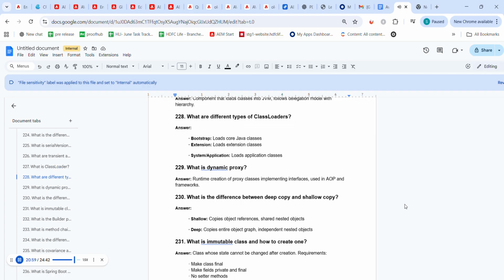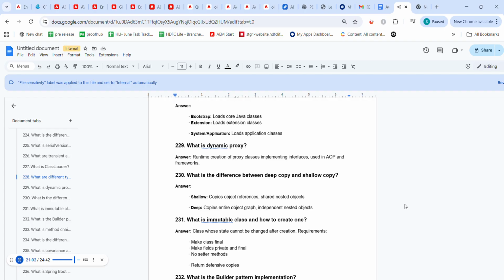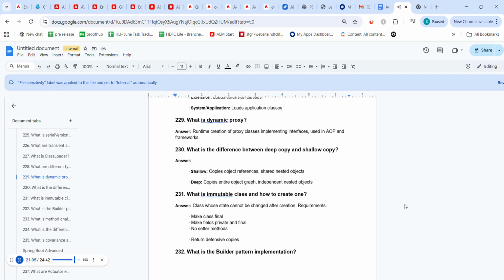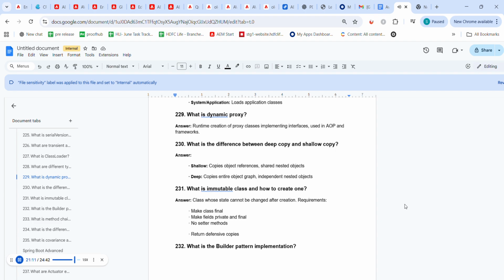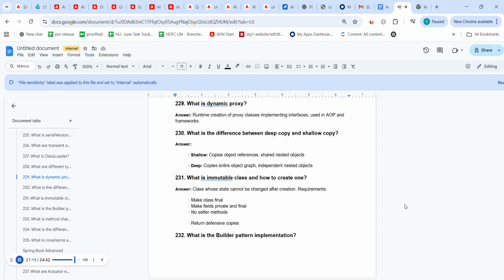228. What are different types of class loaders? Answer. Bootstrap. Loads core Java classes. Extension. Loads extension classes. System/application. Loads application classes. 229. What is dynamic proxy? Answer. Runtime creation of proxy classes implementing interfaces, used in AOP and frameworks.